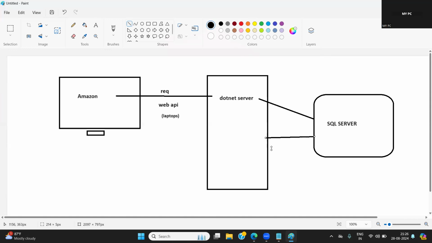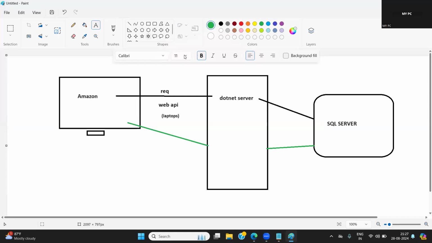Now the server creates a response API. If the data is available, there are multiple validations you have to check with the API. If the data is available, a positive response comes from the SQL Server to the .NET server. From the .NET server, the data comes back to the client. Now this is called the response API. Again, this is a web API, but this time it is called the response API.